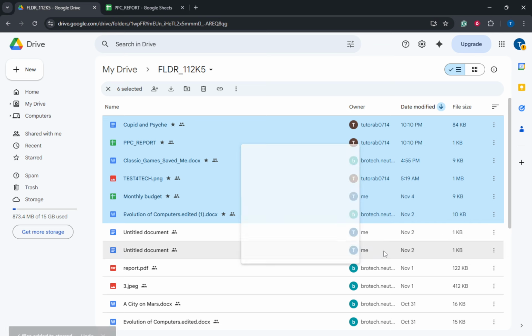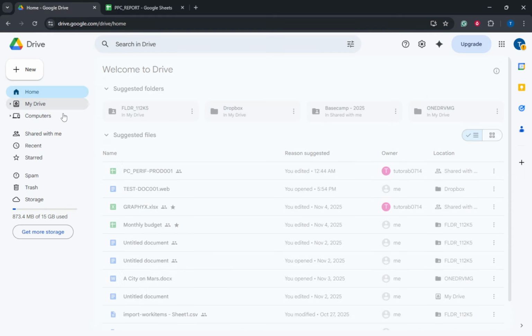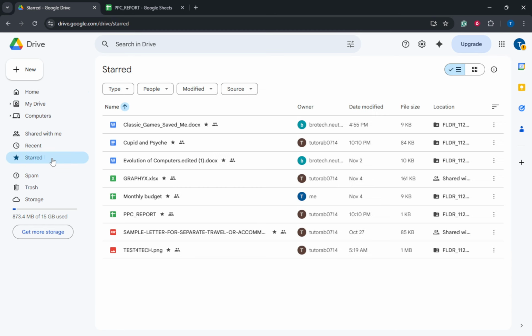After you've marked your files and folders with stars, accessing them is simple. On the left navigation pane in your Google Drive, there's a section labeled Starred. Click on it, and you'll be taken to a view that neatly displays all of your starred items in one location. This makes it incredibly easy to open, sort, or manage these important files and folders, just like you would with any other items in your Google Drive.